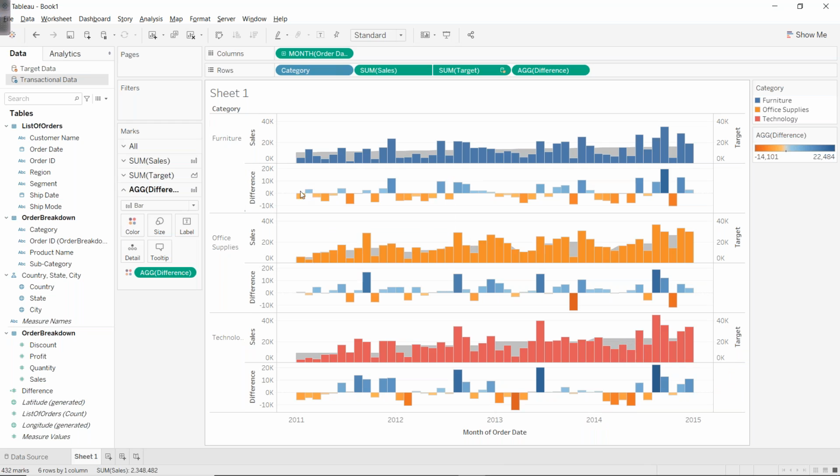So basically what we did is we compared a set of values with my target, and also we subtracted the actual sales minus target sales. And how we achieved this? We achieved this with data blending.